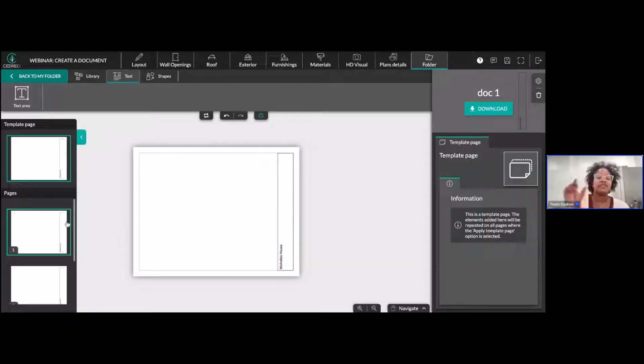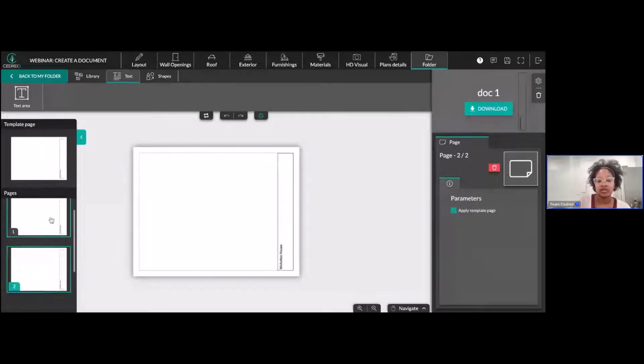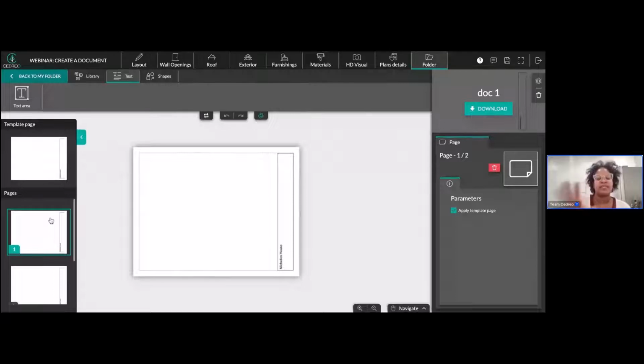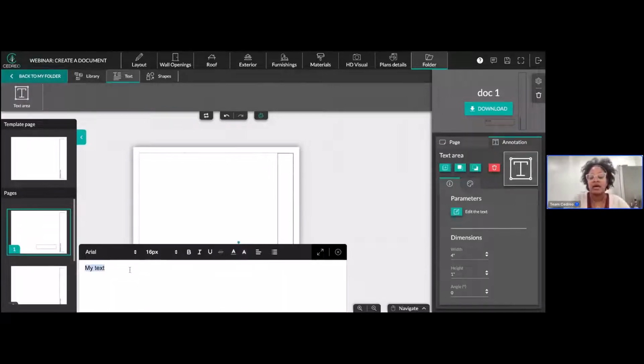So if you create this box on your template page, it's going to show up on every other page as well. But let's say you added this box on a template page, but you decide on page 1 you want to add more information in the box that's not going to show up on every other page. You can do that as well. So now I'm going to click on page 1. I'm going to select the text area. I'm going to bring the box back down here, and I'm going to add, let's say, elevation. So this is my elevation page, and exit out.